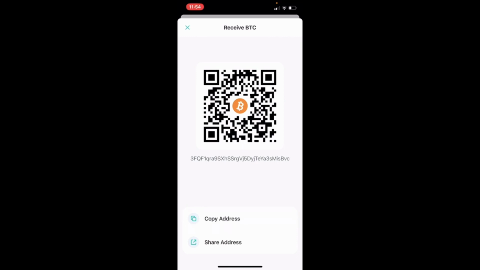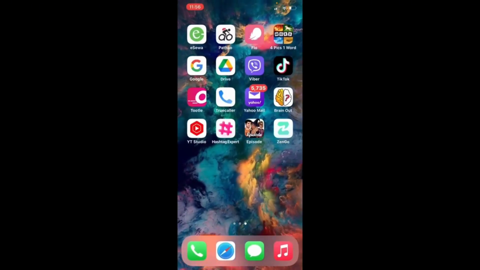You can also copy the address and send it to your friends. You can also see your address QR code in the display. You can now enter the address in a different wallet or exchange to send your crypto to your Zengo wallet and much more. That is how you'll be able to find your wallet address on Zengo.